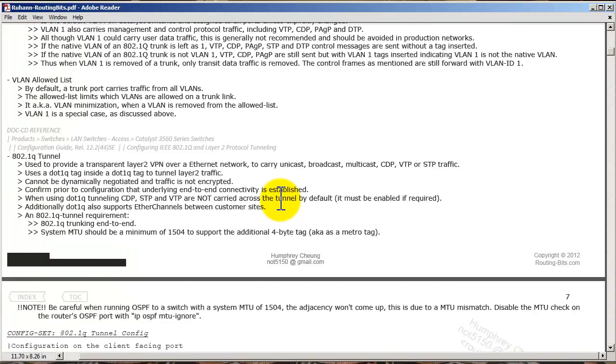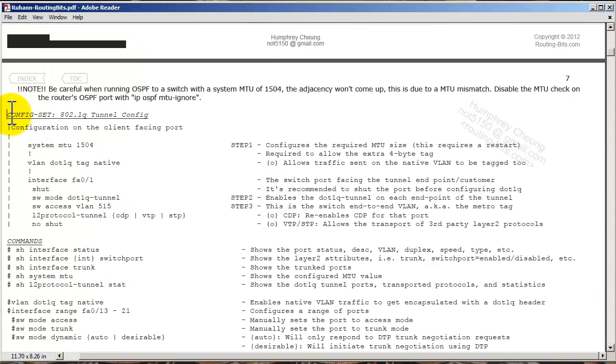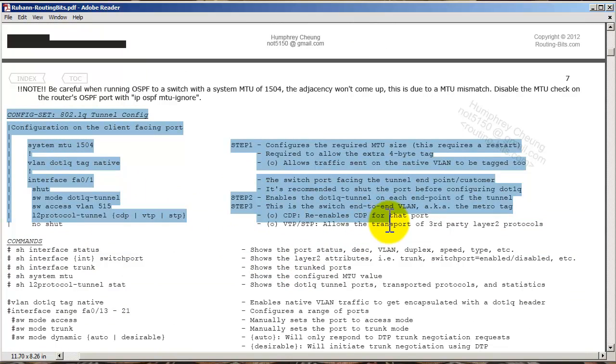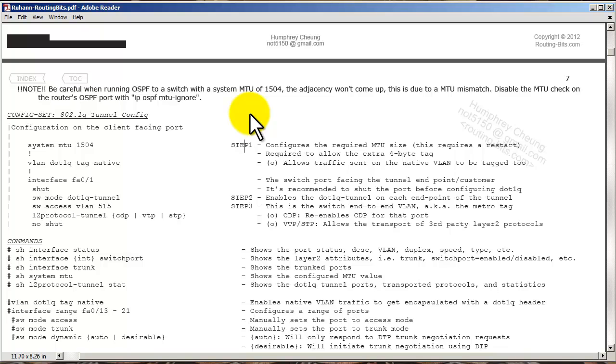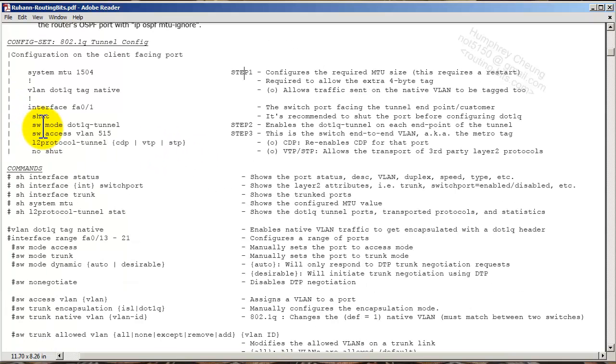For most of these sections you'll have what's called a config set. So here we've got an 802.1q tunnel config set. This is a bunch of commands that is configuring a particular technology. On the left side, we've got the different commands that you type in to configure this. And on the right side are the different steps and an explanation of what those commands do. In addition to the config set, we have separate commands here. Once again, it's the command syntax, and then on the right side an explanation of what it does.